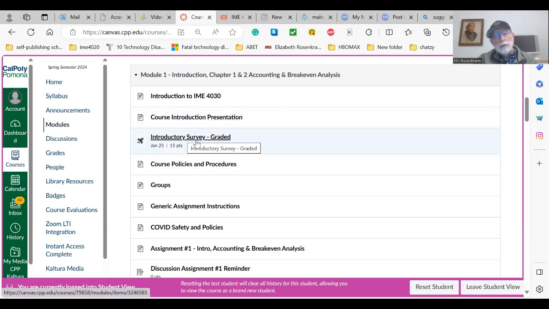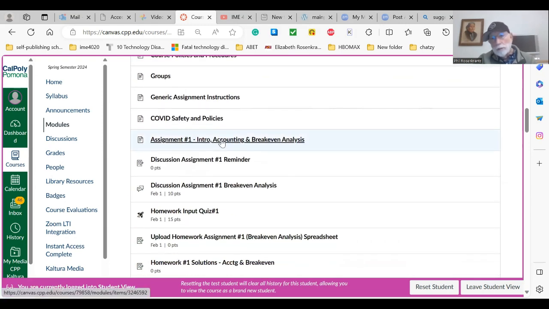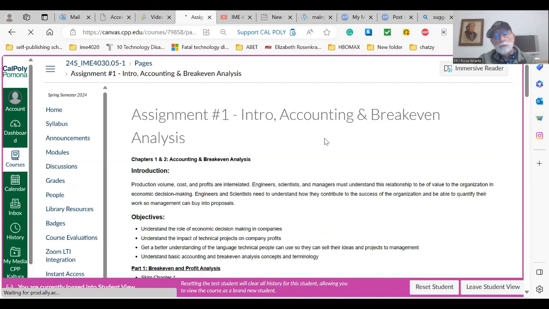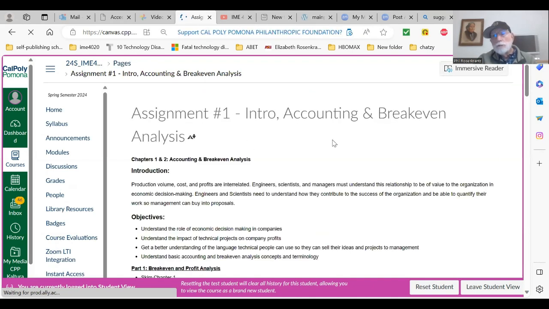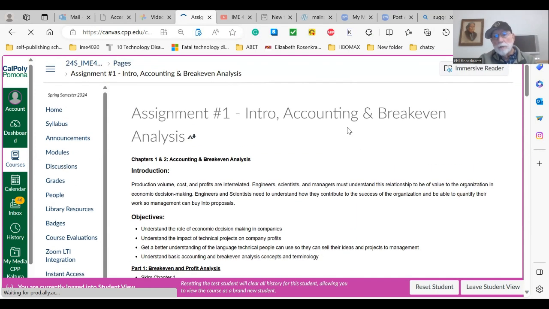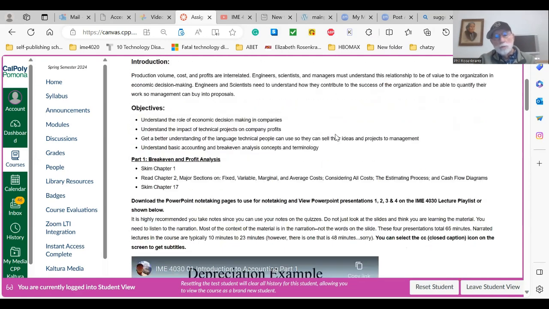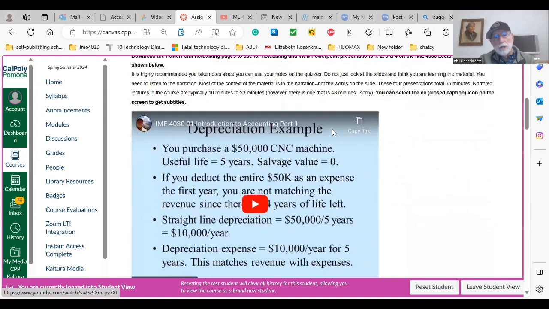In a typical module, there will be reading assigned or a chapter assigned, and I'm going to go to assignment 1 just to kind of show and tell. Our first assignment has to do with what we call accounting and break-even analysis, and that's directly related to figuring out when we will be profitable and how much we'll have. And with those introductory chapters, I have videos.